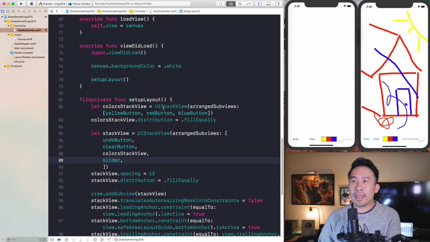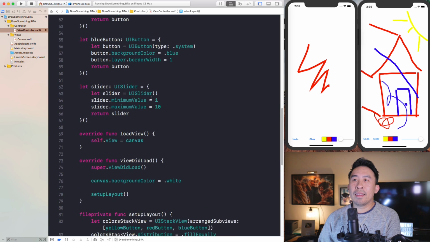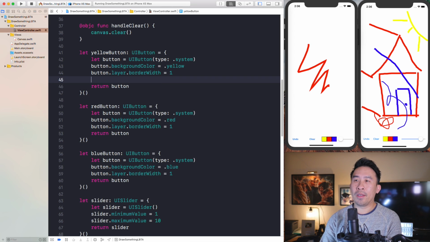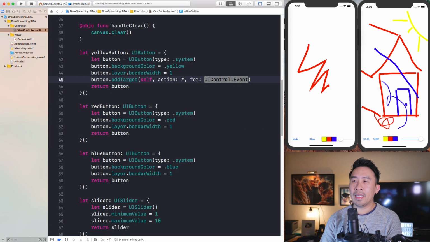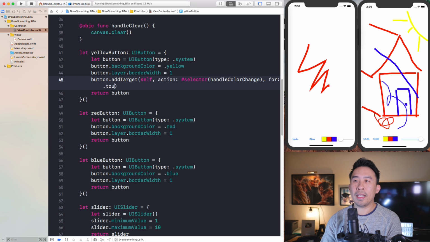The next thing I'll do is hook up these color buttons right here so that whenever I start drawing on here, I don't always get this red color. And this is really simple if you follow this trick here. So let me go into the yellow button and say, the button that I create, I'm going to add a target on it. So self and selector, handleColorChange, and this will be touchUpInside.